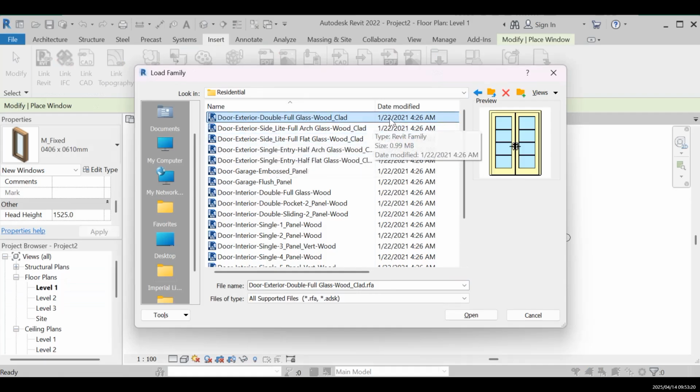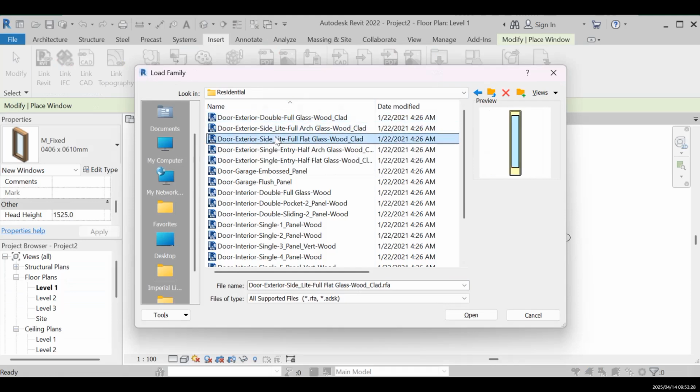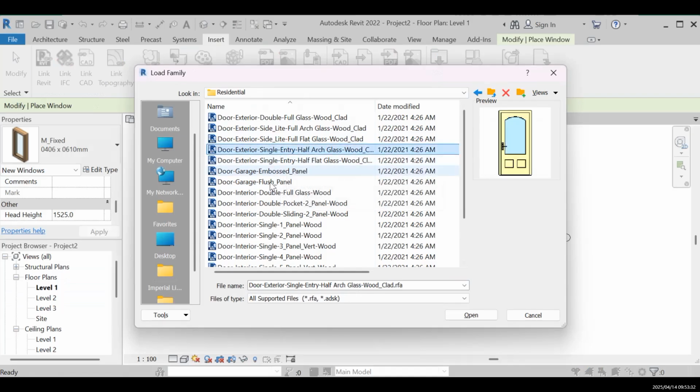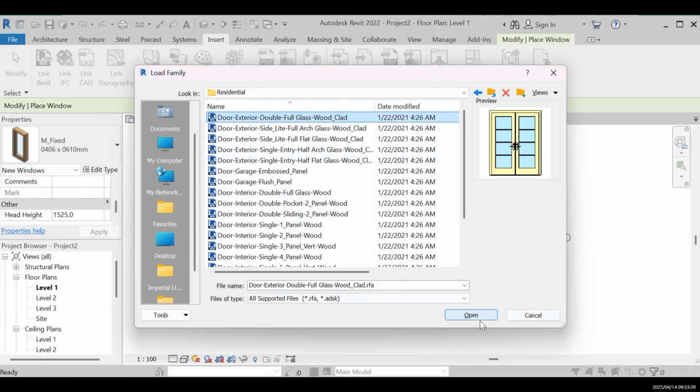So I'm gonna use this type of glass door. I'm gonna use this one. So we have a lot of choice here, beautiful choice. So yeah, I think I'm gonna use the first one. What I'm gonna do, I'm gonna just click on it, and then I'm gonna click on open.